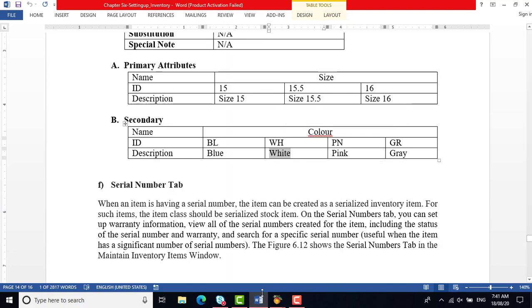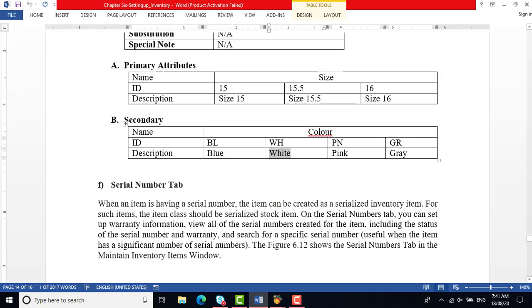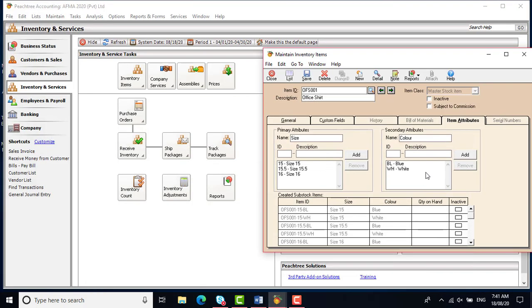So the next color will be WH, white color. So we will be adding another. You can see what is happening once you add that. So there will be now six items created. Blue color 3 items and the white color 3 items automatically by the system. Next color coming up is the pink color. PN is the code, and the color name is going to be pink. Added. 9 items are added by the system.